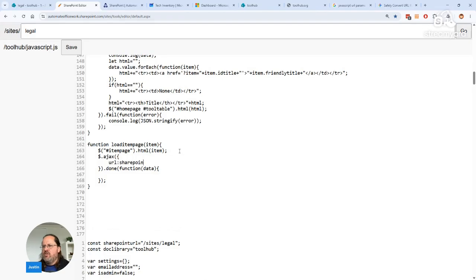The URL is going to be our SharePoint URL, underscore API web lists get by title. The title is going to be doc library. Items, we're going to do a filter equals, and then it was ID title equals item. And we're going to do a top equals 1. So that means we only get one item back at a maximum.